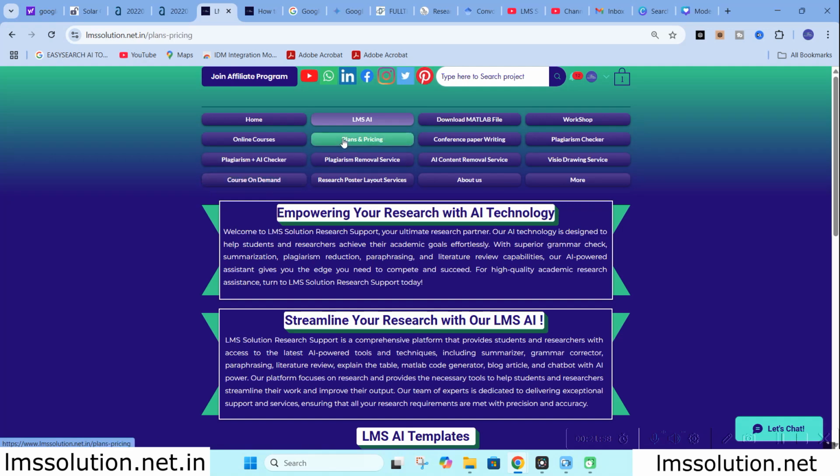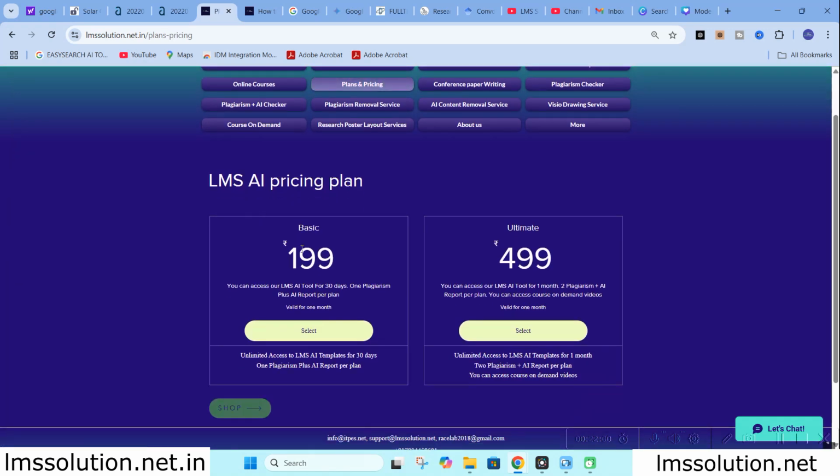As far as plans and pricing is concerned, for the basic plan, at just $199 for a month you can access our LMS AI templates for 30 days and you can get one plagiarism report or AI report per plan. And the important thing is that you can have unlimited access.